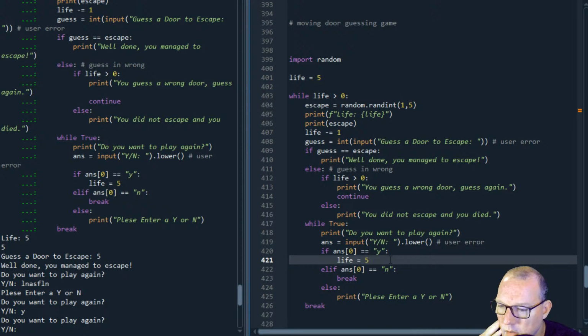Break. So we're stuck in the while loop. Go back up here. Break, break.